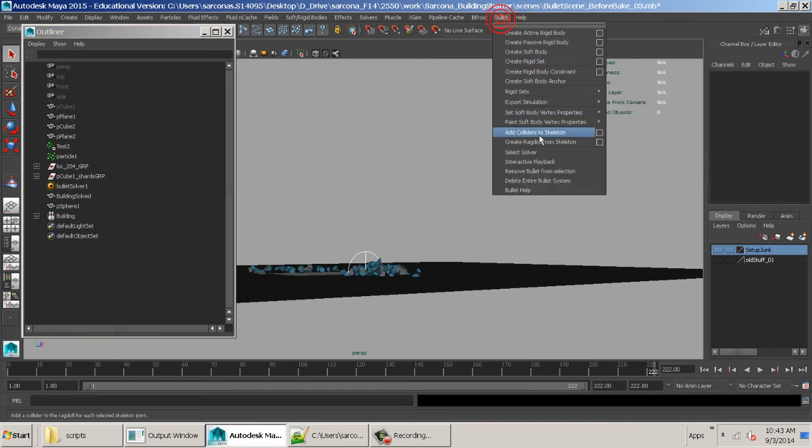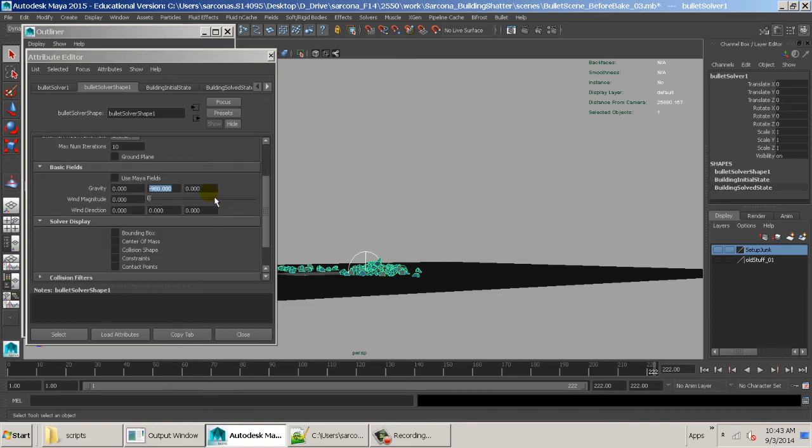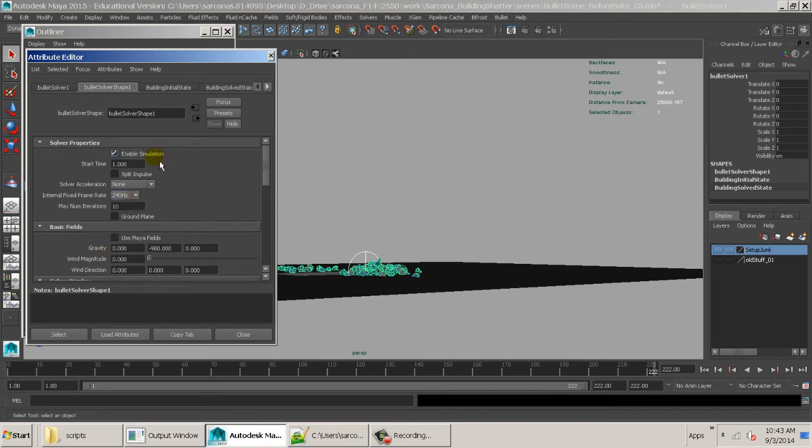Okay, so I'm going to go to my bullet solver. I just want to double check. This is set to 240. Yeah, everything else should be good.